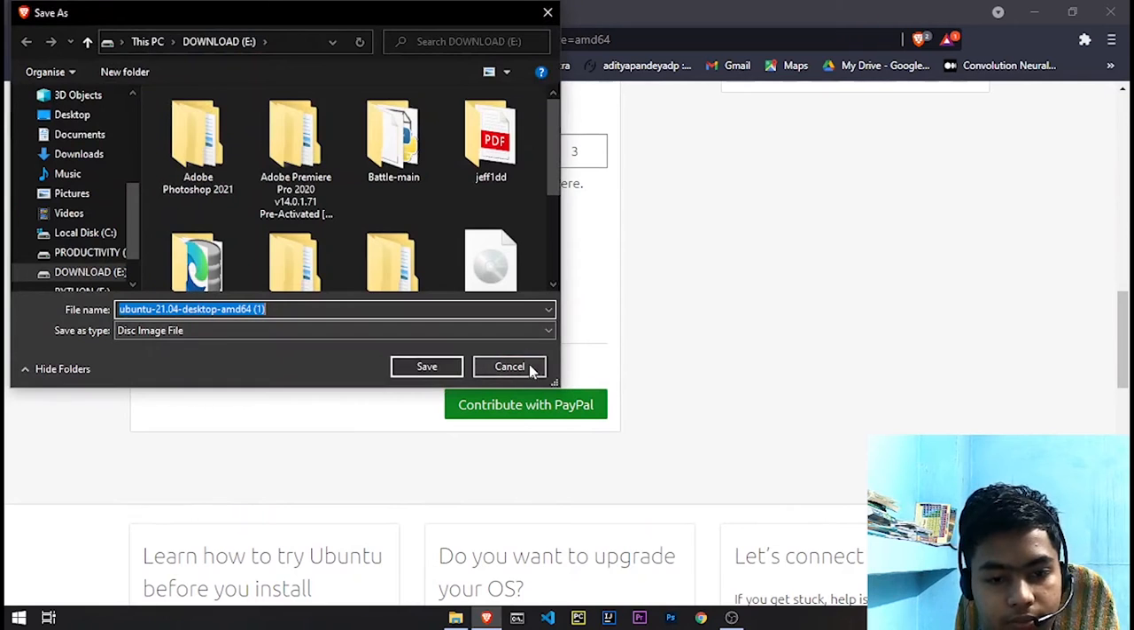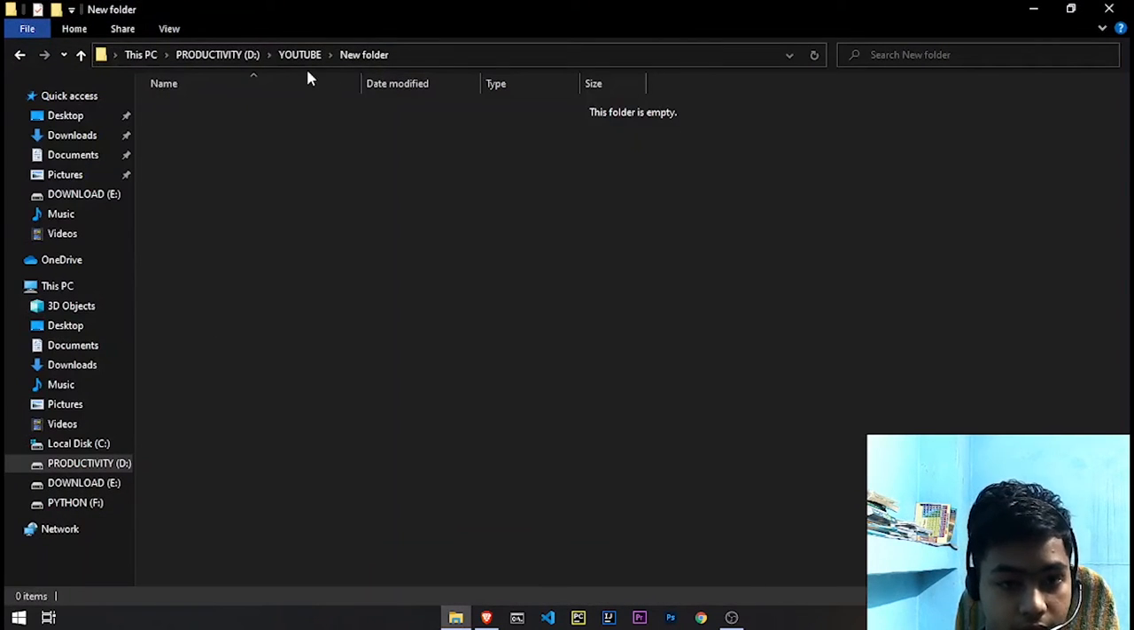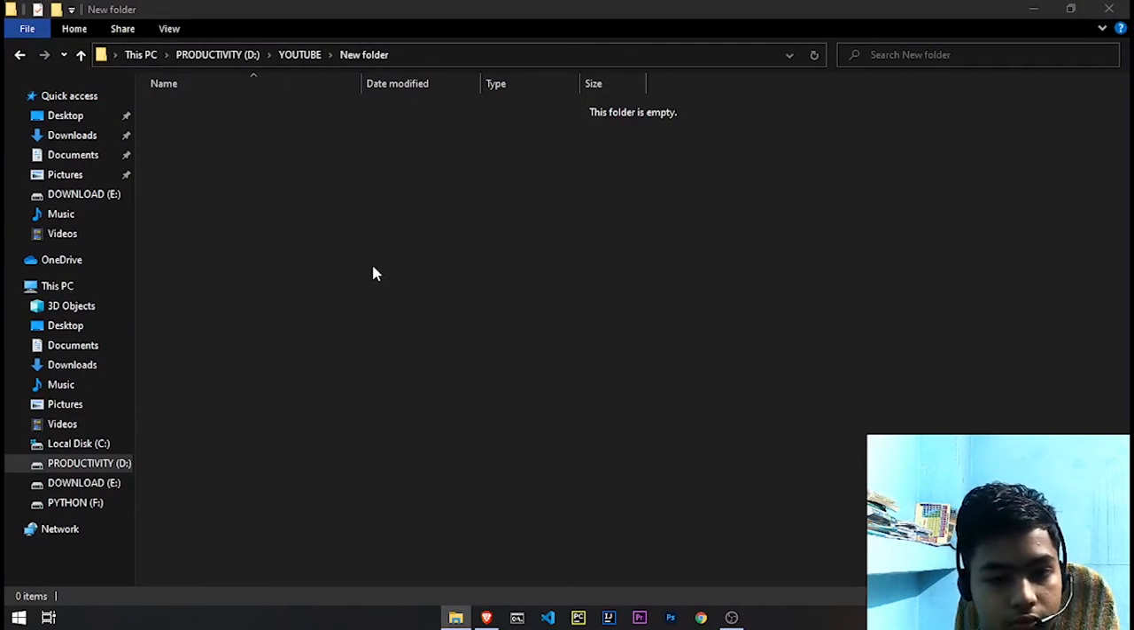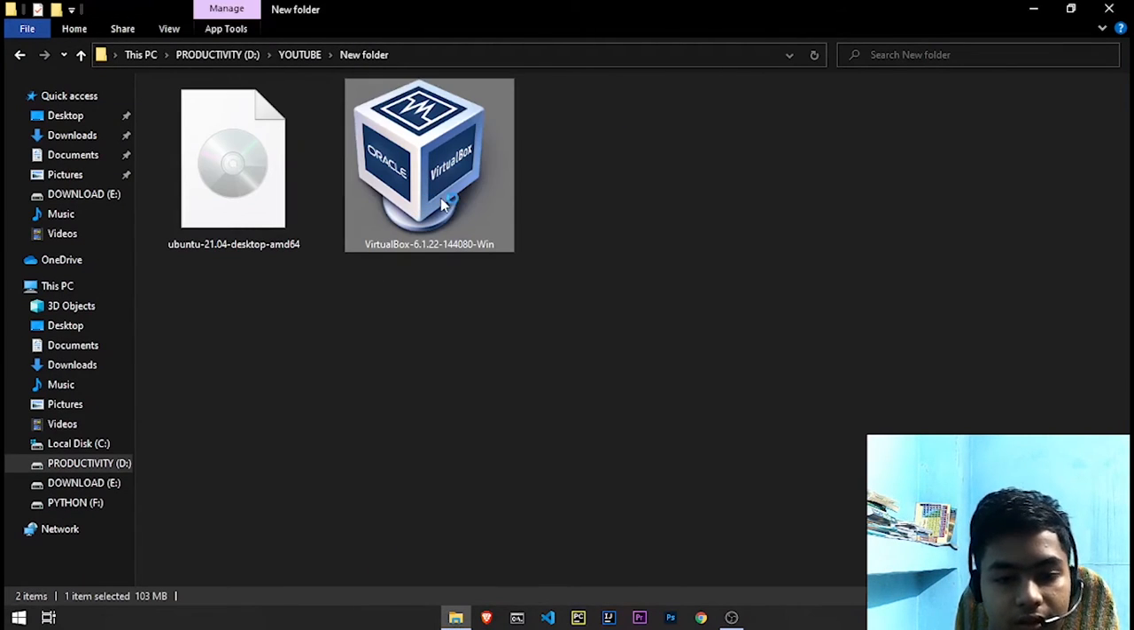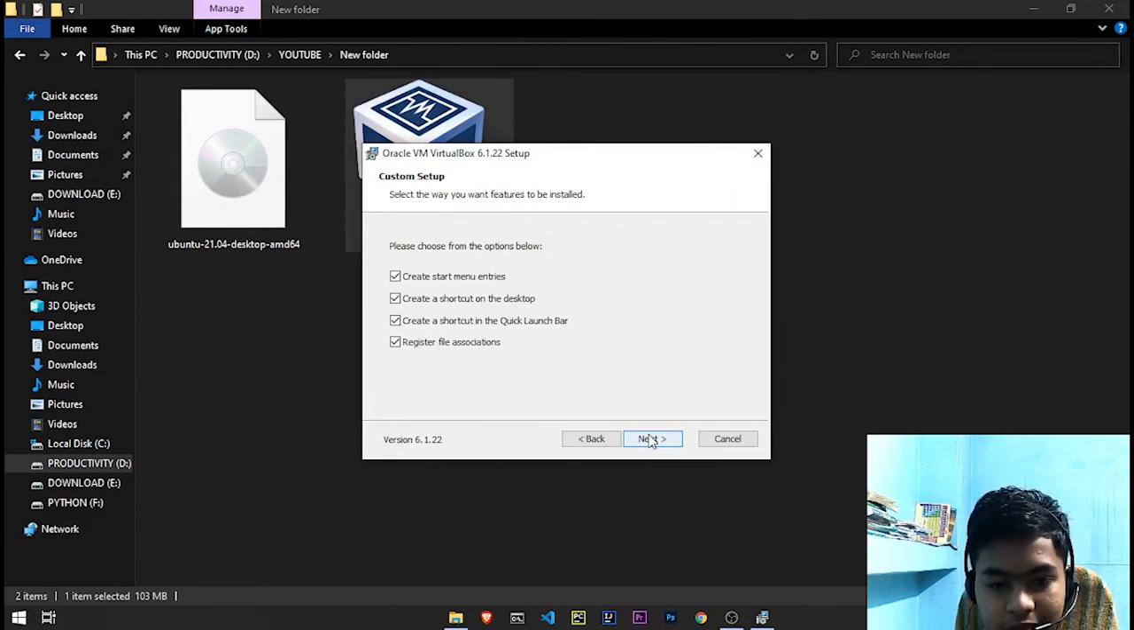The disk image here, I have already downloaded. Let me show you where I have it. Here it is. Now first let's download the VirtualBox. I will be telling you each and every step what you have to do and what not to do.